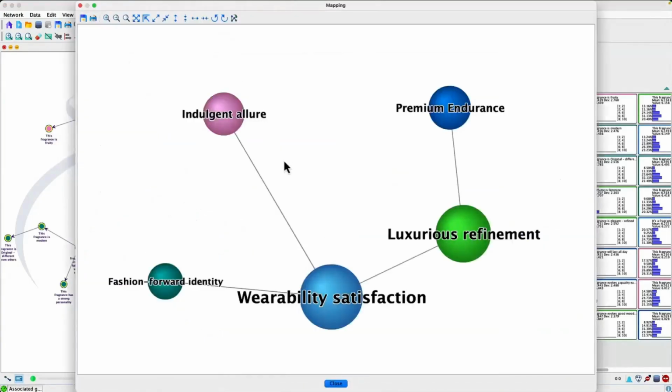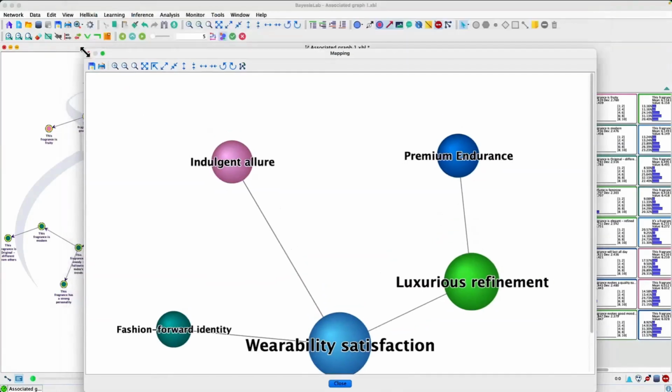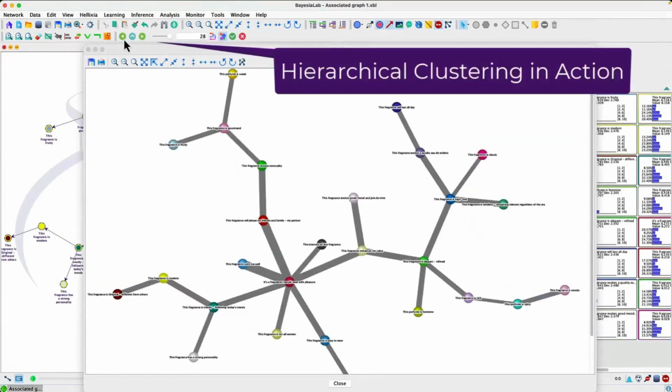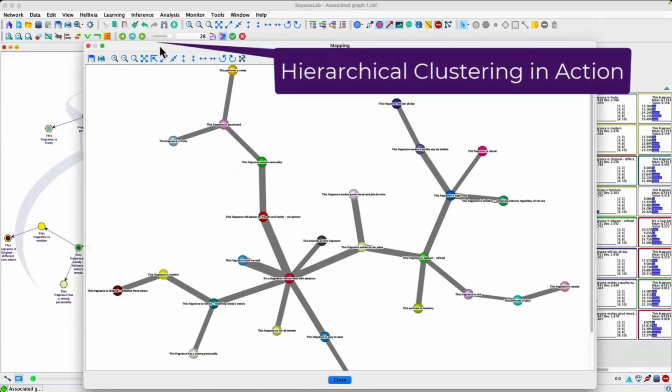So if we switch to the mapping view, here we have the 5 clusters that are illustrated with the name. So the most important one is called the wearability satisfaction. Then the second one is luxurious refinement, and so on. If we just use the sliders here, we are going to be able to see how our hierarchical clustering works, dynamically. So if I set 28 clusters, this means that I'm just representing the initial graph. So this is just the relationship between the manifest values. So our hierarchical clustering algorithm will first start by merging the 2 nodes that are associated with the strongest relationship. And these nodes are, this fragrance suits me well, and it's fragrance that I'm going to wear with pleasure. So this is the strongest relationship.